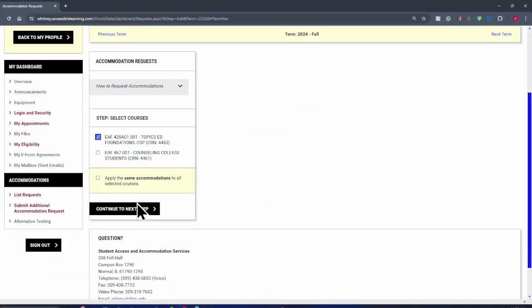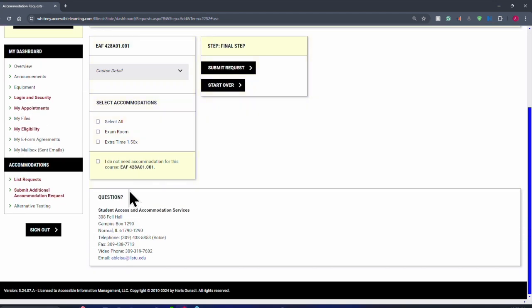If you did not select Apply the Same Accommodations to All Selected Courses, each course will be displayed with available accommodations. Select the accommodations you want for each course. When completed, select the Submit Request button.